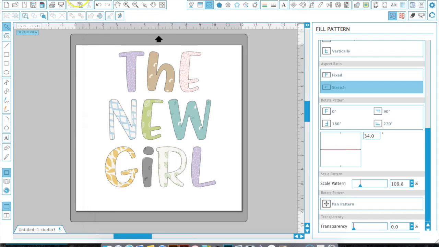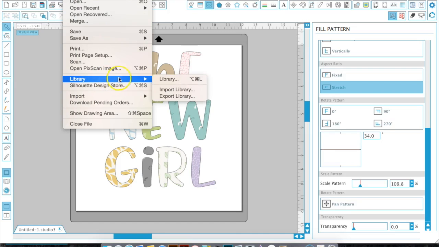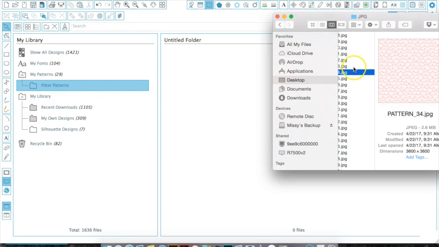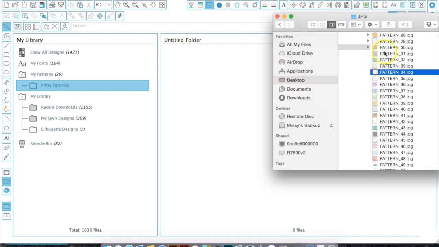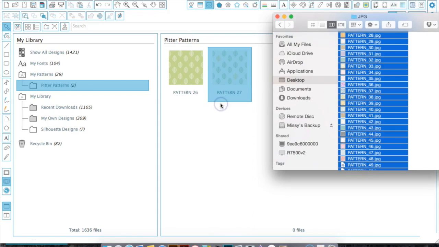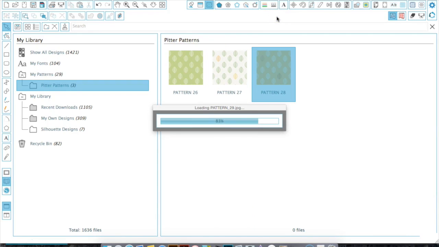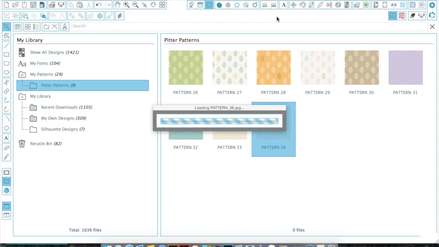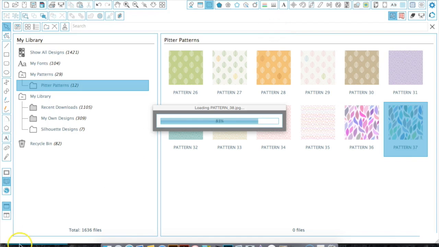Okay, so now if you want to add these patterns to your library, you're just going to open up your library, go to My Patterns, new folder, and let's name it Pitter Patterns. And then what we're going to do is find these ones. We'll just hit Command A to select all of them and then just drag them over here into this folder. And then Silhouette is going to go through and load all of those patterns. And when we go back in to our library on the main page, we'll see these patterns now available to select rather than dragging and dropping each one.